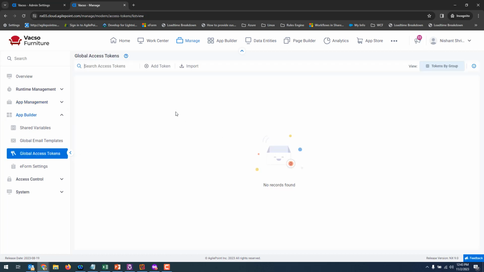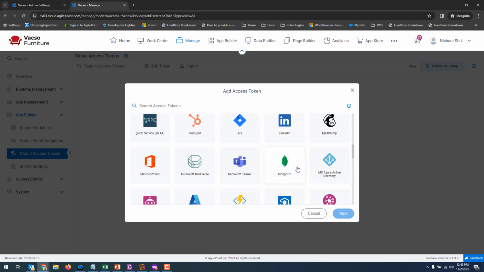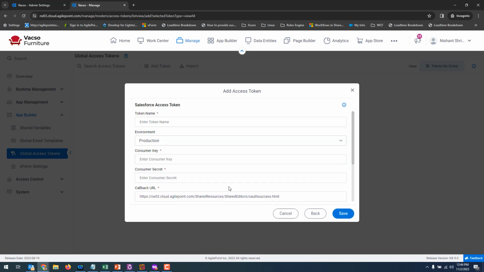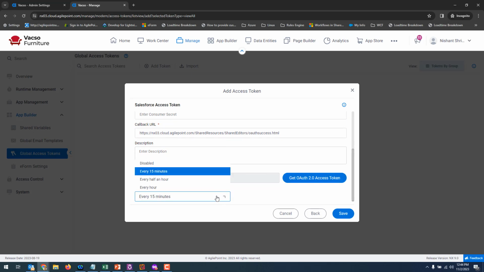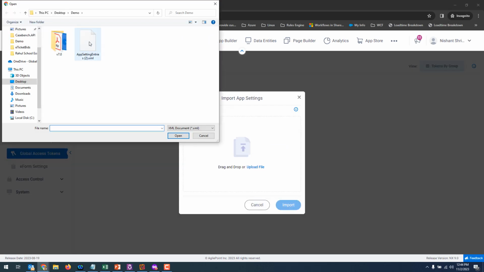I'm going to create some global level tokens today. I'm going to click on Add Token. You can see the list of all the hundreds of systems AgilePoint supports and create connections to them. For example, if I click on Salesforce, which supports OpenID Connect, it's asking me for consumer key and consumer secret to generate an OAuth2 token. And from a security perspective, I can specify auto recycle this token every 15 minutes so it never gets compromised. So I can enable that advanced security as well. If I have defined these connections in a different environment, I can always bring them by importing it.